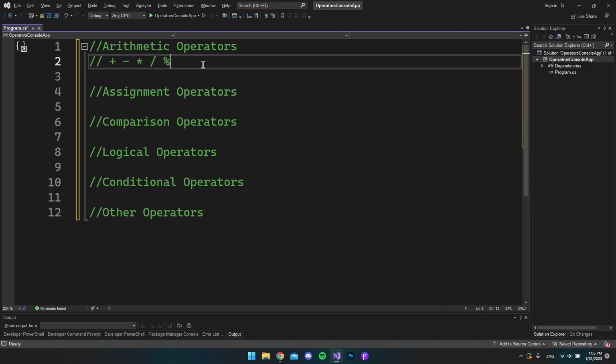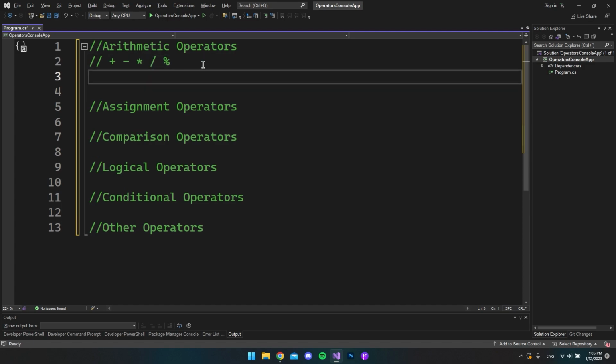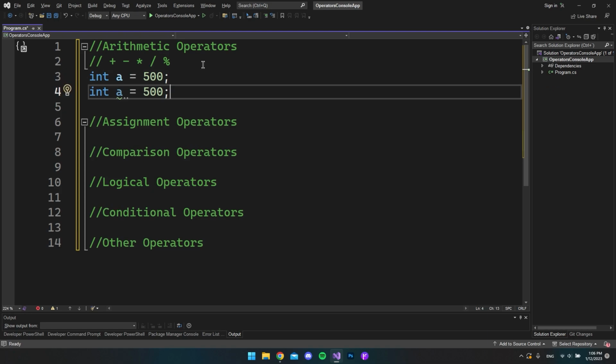So let's walk through how these work. First of all, I want to make an integer called a, and let's set this to, let's say, 500. And then let's create another variable. If you just press Ctrl D, you will copy the line. Then I will call this b instead, and let's set this to 1000.